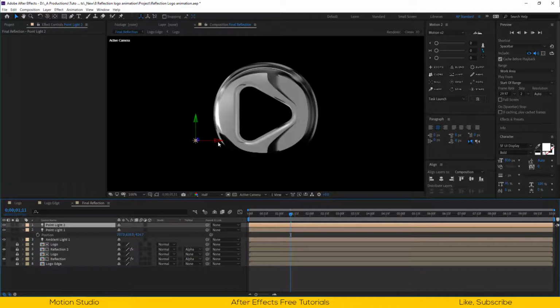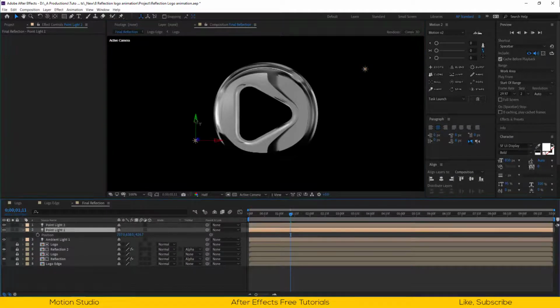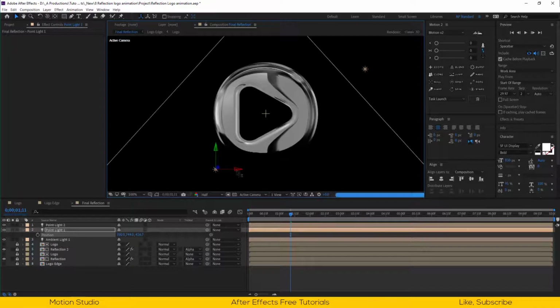And I will duplicate this light and move it above the logo. I'm happy with these settings. You are free to experiment with different lights and colors.